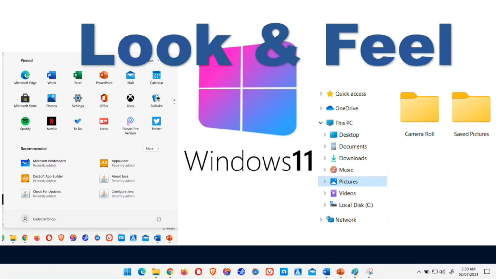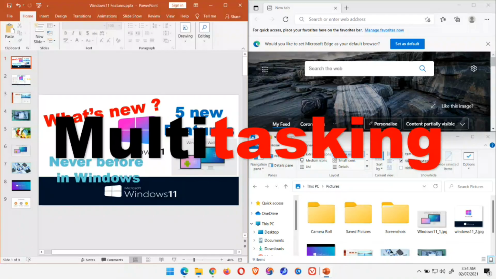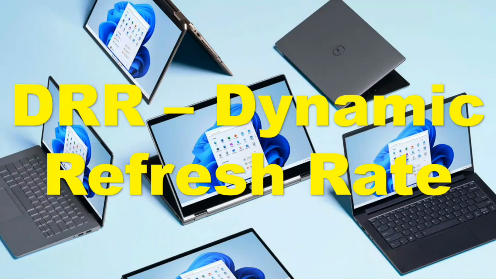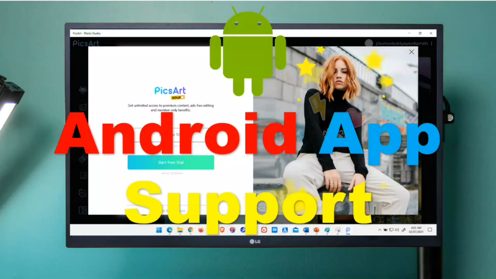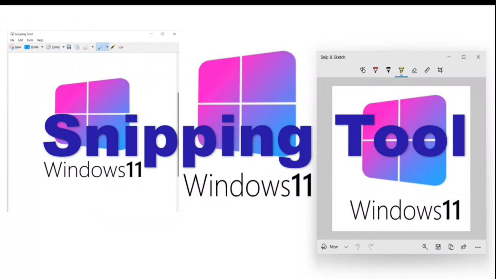So first we will talk about look and feel. The second one is about multitasking. The third feature is dynamic refresh rate. The fourth one is Android app support. And the fifth one, this is quite a small change, but yes, Windows has made this change. They come up with a new version of snipping tool.